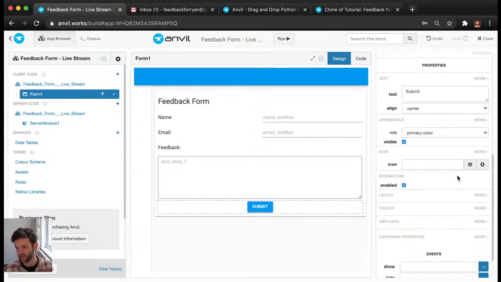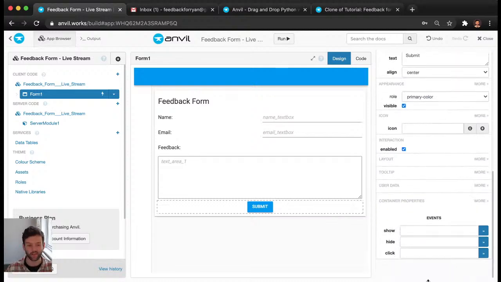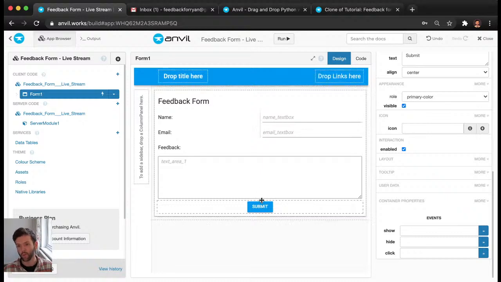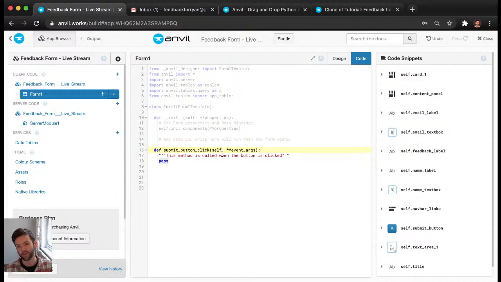Now, one of the really cool things that Anvil does is it can handle events for you out of the box. So when somebody clicks this, we can click on this arrow here, and it will create a function that's fired every time this button is clicked. So it defines the function for us.